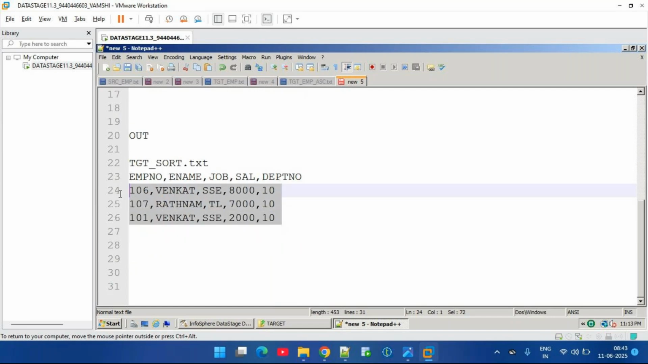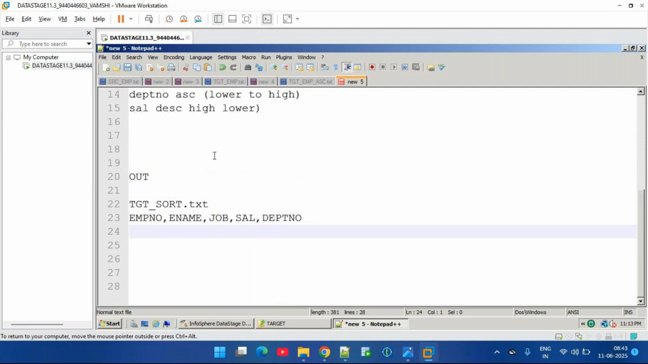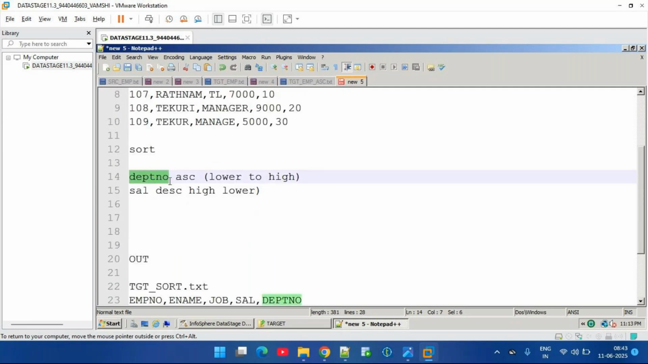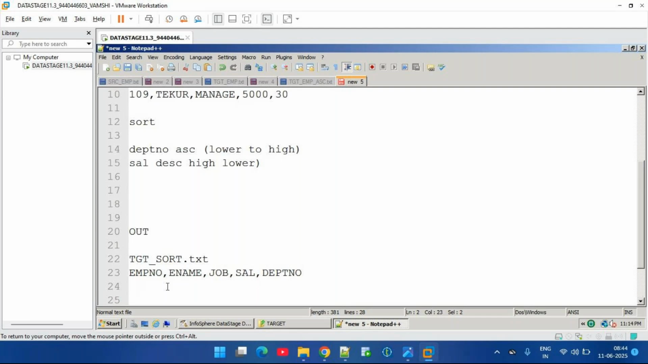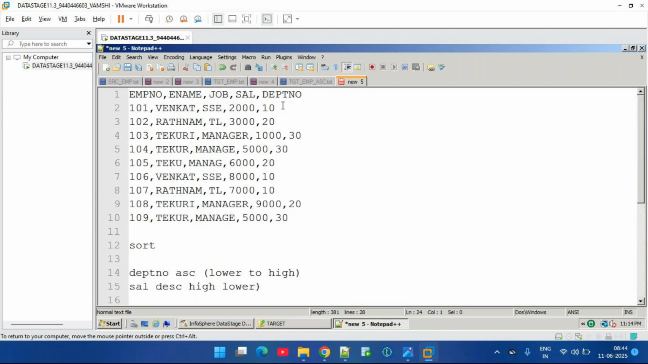So let me explain one more time, guys. They want DEPT number in ascending order, which means lowest value first. What is the lowest value in this DEPT number? 10. When I see 10, 3 records are there. Which record do I want to place first? That is my question. In that case, if the first column matches and all are the same, go for the second column.